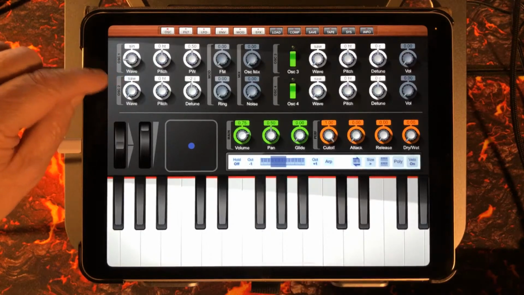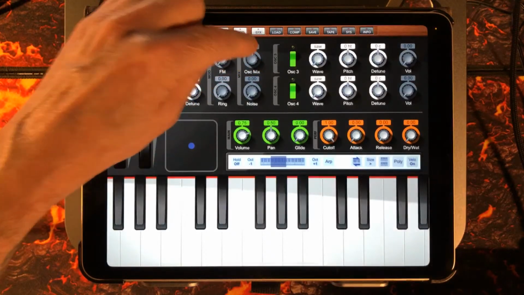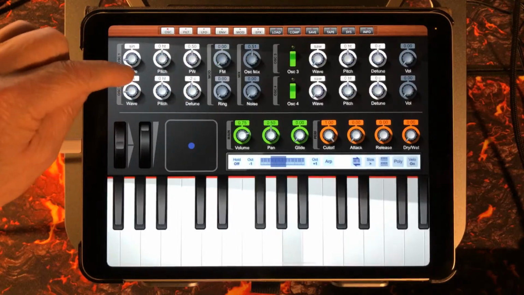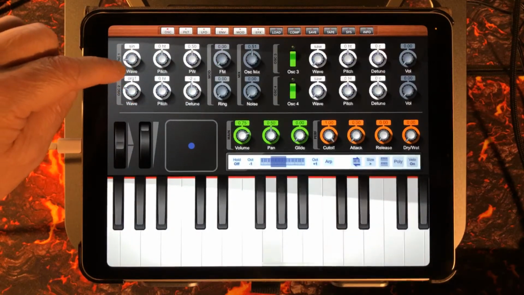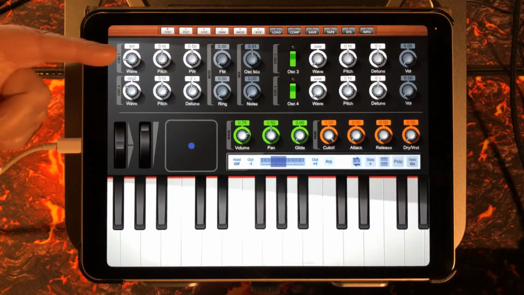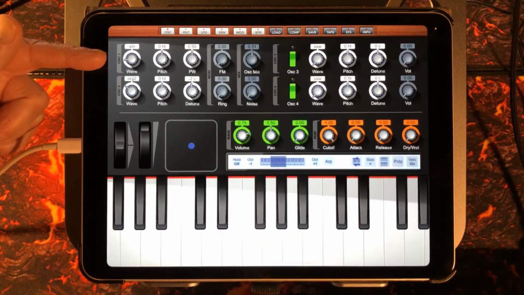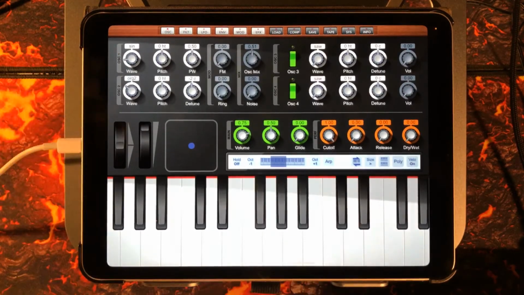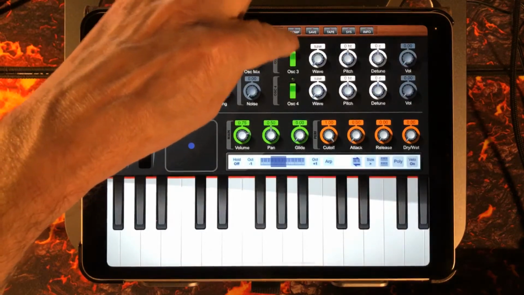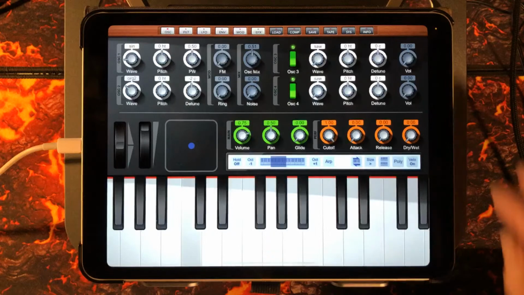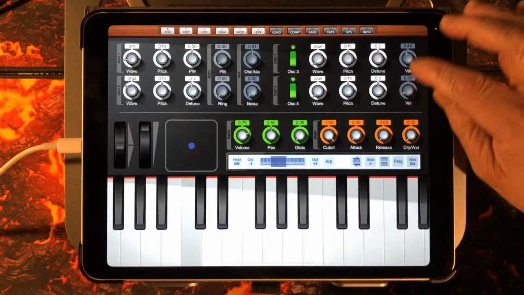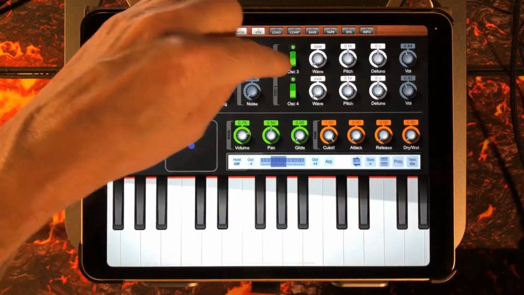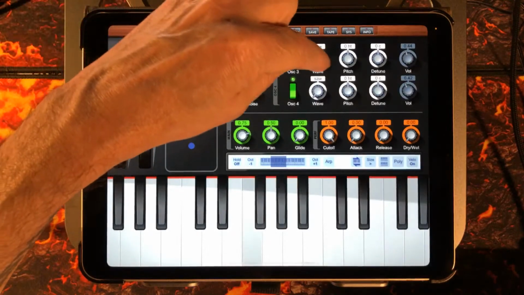Let's choose a sine wave for this one. Let's blend in oscillator 2. Let's have a sine wave for oscillator 1 and an organ for oscillator 2. And let's switch on oscillators 3 and 4, bring those into the mix and choose a couple of different waveforms.